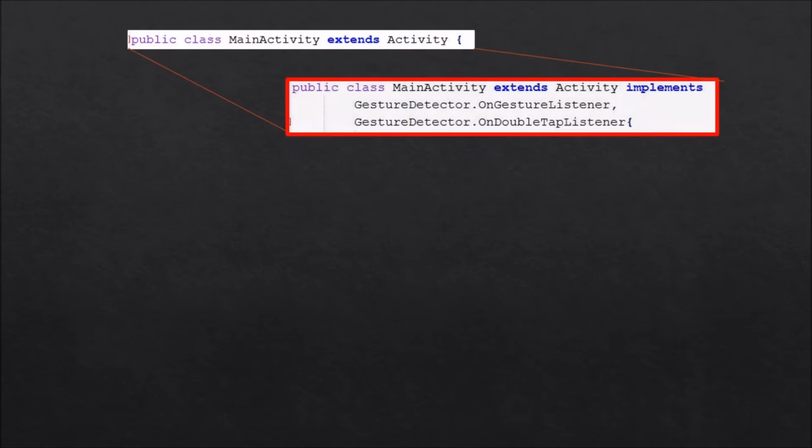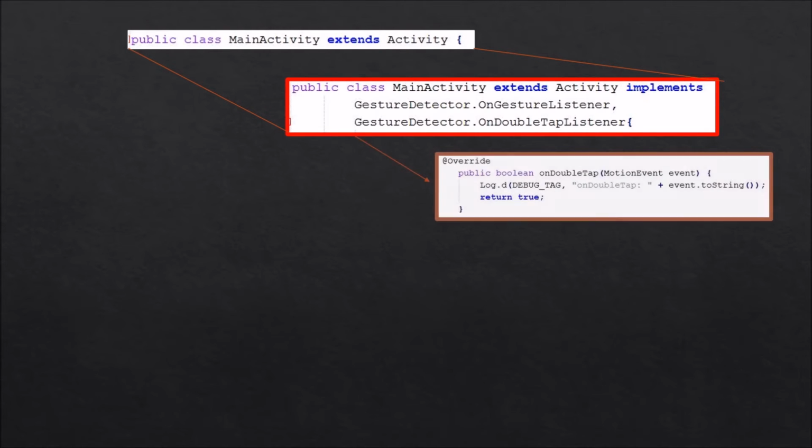An example of this is you've got your ordinary public class MainActivity extends Activity, and you would change that into implements GestureDetector.OnGestureListener, GestureDetector.OnDoubleTapListener. So you would implement both of those if you wanted to use both of them. And this would have to be included somewhere in your code if you wanted to use the onDoubleTap. Just this little override right here.